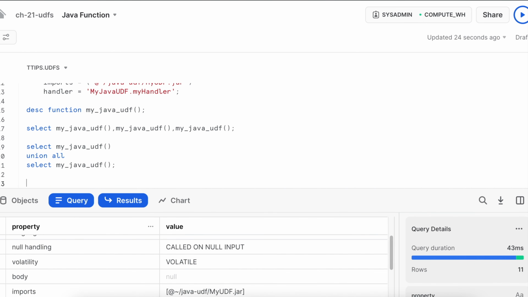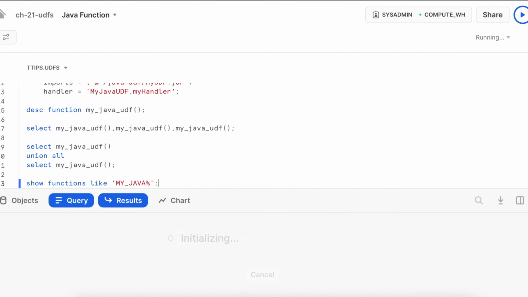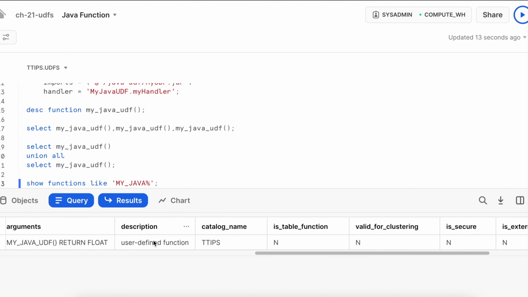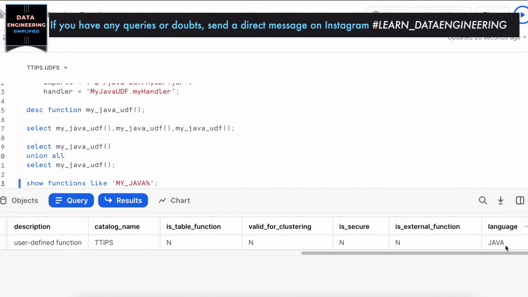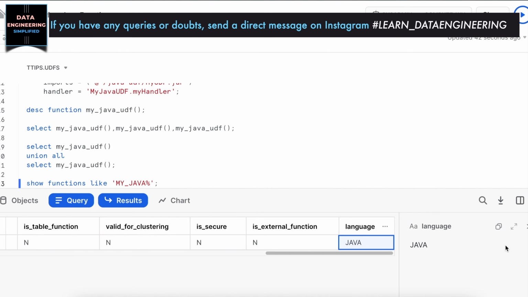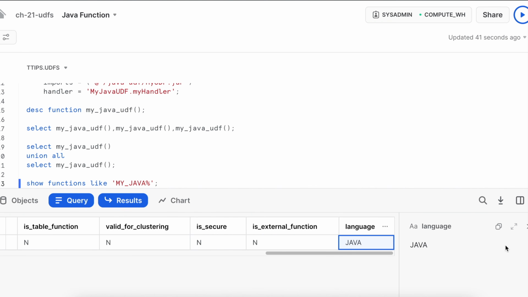Now let's list the function. If you do not provide any description, it always takes user-defined function, or user-defined procedure in case of a procedure. And here I can see my language is Java. This is how you can use a Java function in Snowflake.